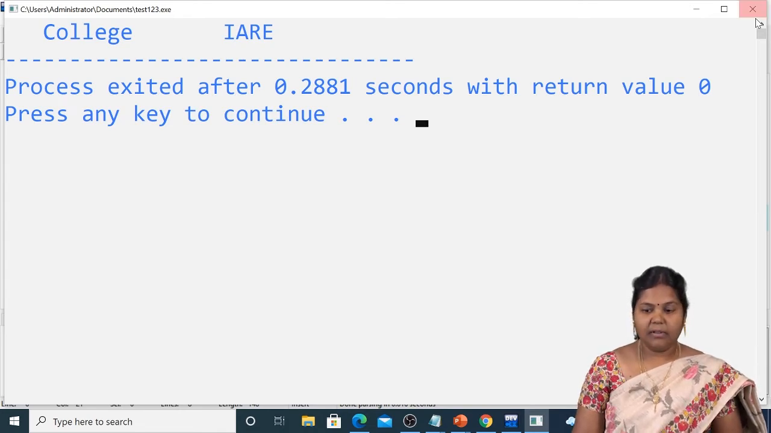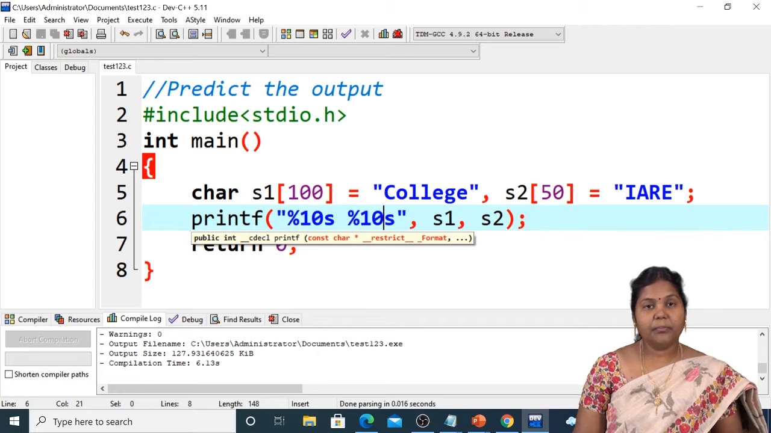Okay. Now, if you are giving a positive width, how much space have you allocated? You have allocated 10 spaces. Out of that, your string occupies only 7 characters if it is college. So the remaining 3 are the blank spaces you are getting at the beginning. Similarly, for the second string, IARE is only 4 characters, so the remaining 6 spaces you are getting at the beginning.